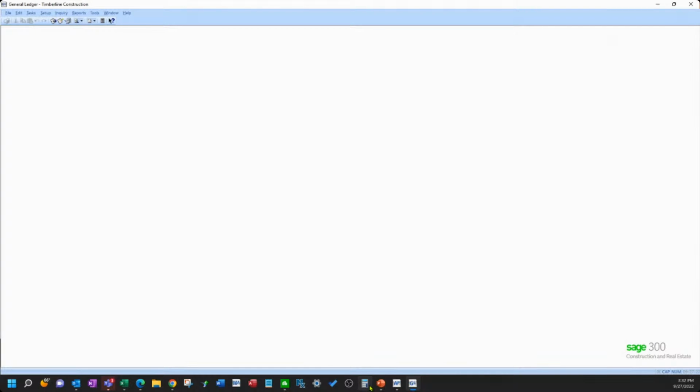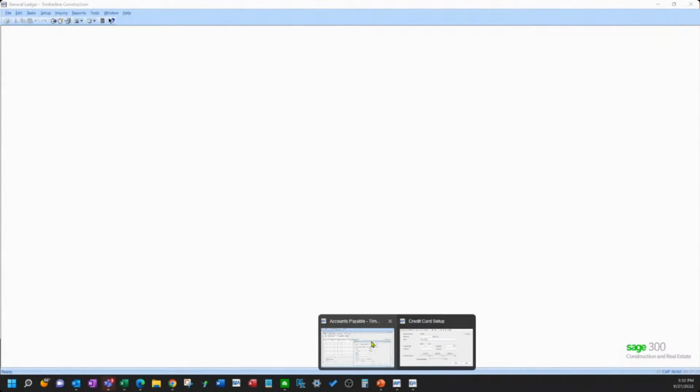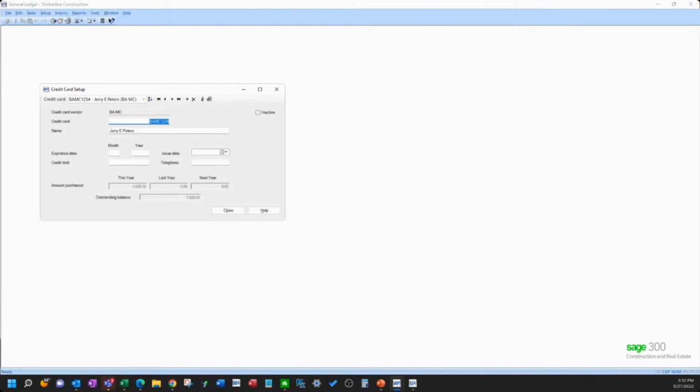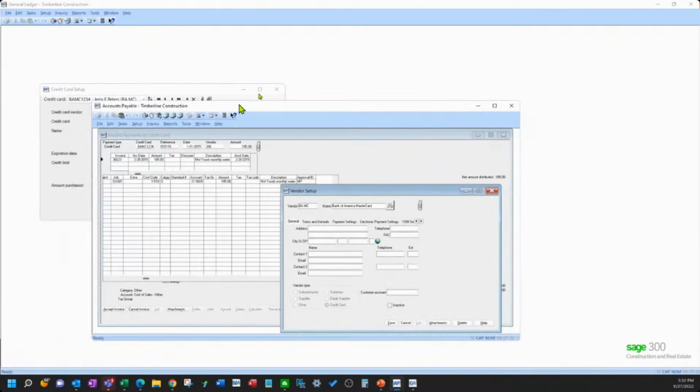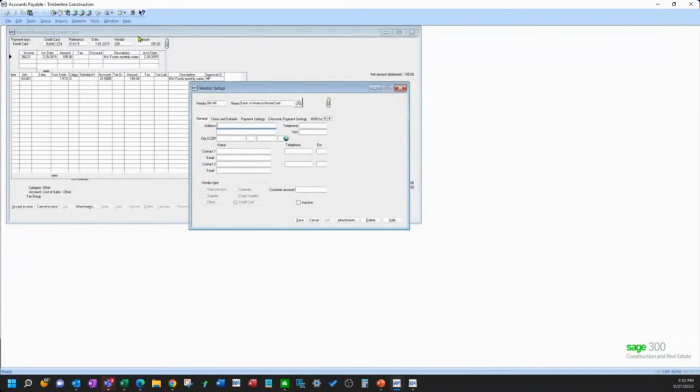After you do the General Ledger module setup of the credit card payable, you're going to come in here to accounts payable, and you're going to set up the credit card in the credit card setup. In order to get to that credit card setup screen, you're going to come in here to set up credit cards. I've already got that pulled up here.